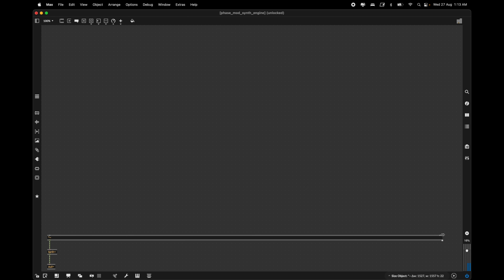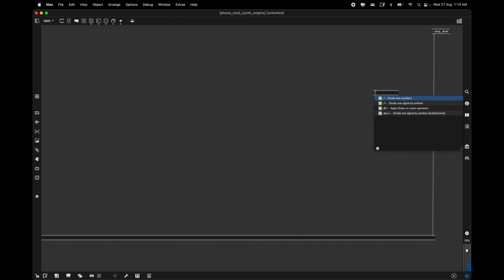And I will explain in a minute what this is going to do. So I'm going to use this as an amplitude level controller using a send and receive pair. I'm going to name the receive object amp_level, and I will connect it like that. Now I know when I eventually set up the control parameters for the synth, I'll be using live dials, which output a value between 0 and 127, but I want the control parameter to internally only range between 0 and 1 to control the amplitude of our synth.